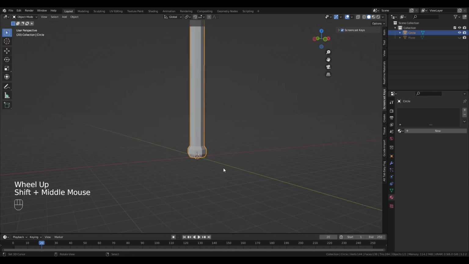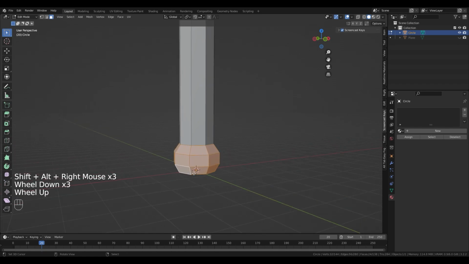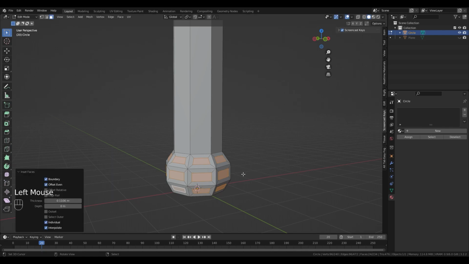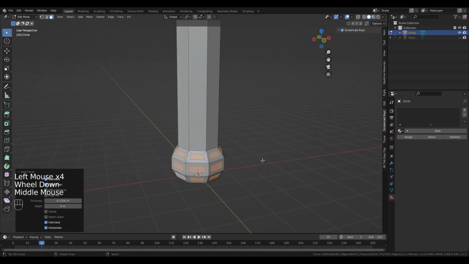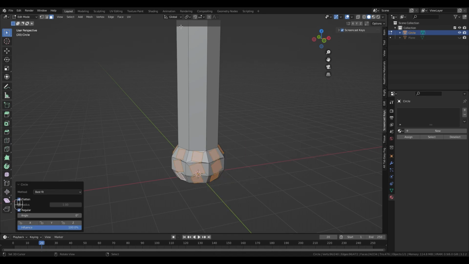Now let's add some spikes to the bottom. For that I'm going to select the bottom face loops by holding Alt and Shift and clicking on them and hit I to inset them. Make sure the individual checkbox is checked, otherwise it's going to look different. Now press W, Loop Tools, Circle. Open the little menu on the top right here and switch to individual origins and scale them down.